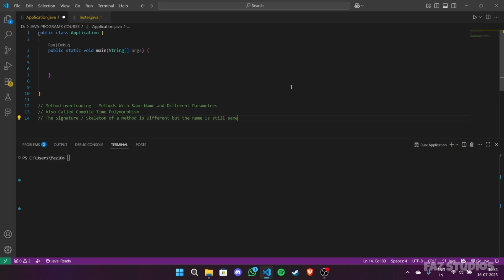Today we will be discussing method overloading in Java. Method overloading in simple words is nothing but two methods that have the same name but have different parameters. Parameters are the values that we provide to a method as its input. Method overloading is used to implement the concept of polymorphism in Java. It is also known as compile time polymorphism.